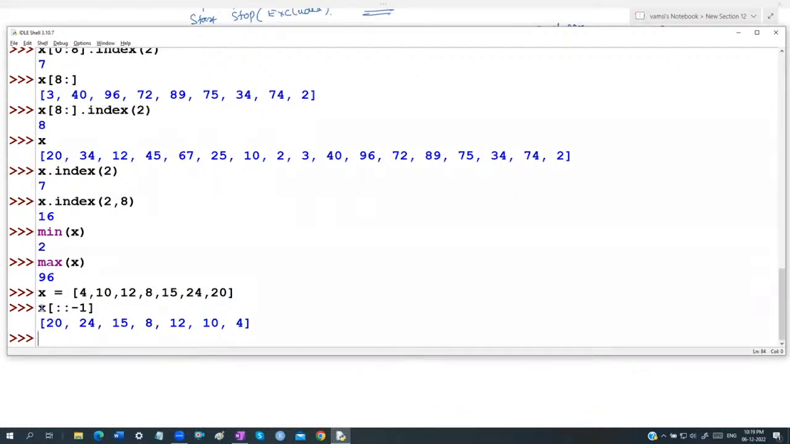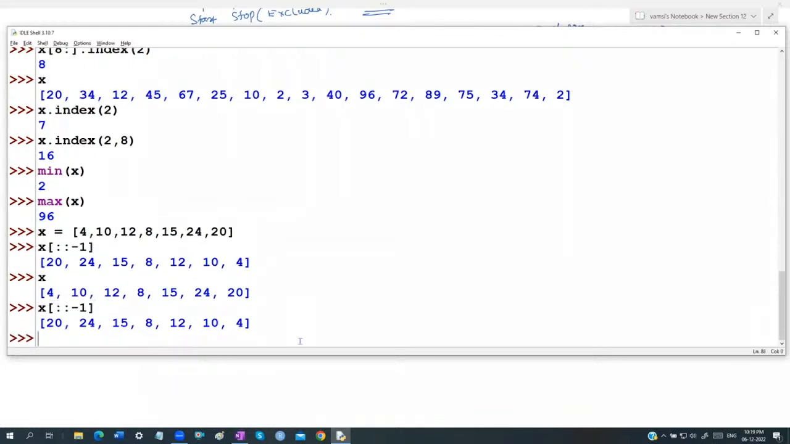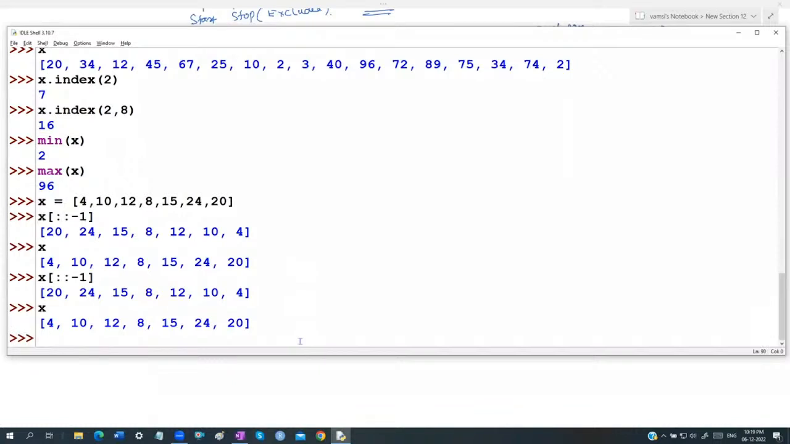But what is this doing actually, guys? It is only reading the elements in the reverse order and displaying them on the screen. But your actual x is not affected. Your actual x will be as usual the same old elements, whatever I have given. It has just read the data in the reverse order, but your actual x is not getting affected. x will remain the same data only, guys. Hope you understood the trick.